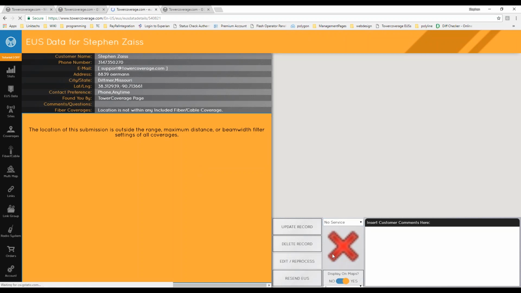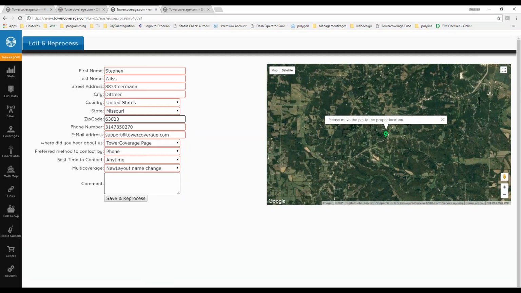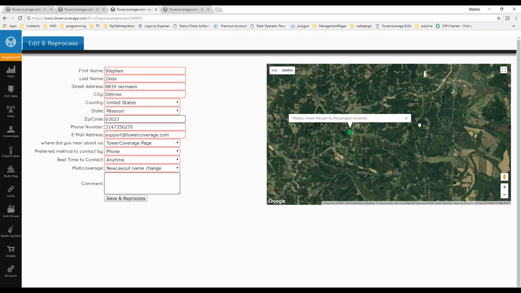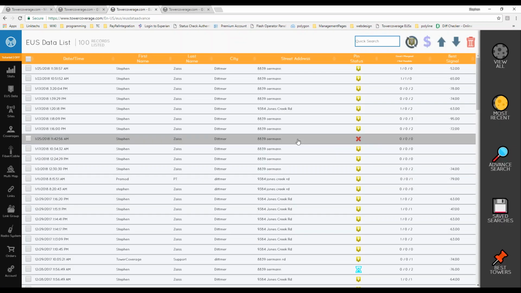We're going to turn them to no service, and it automatically updates. You can edit and reprocess. You can move the pin if they call and say, oh, that's not my actual location. You can come in here and move the pin for them and hit save and reprocess as well, and it will update that EUS submission for you.